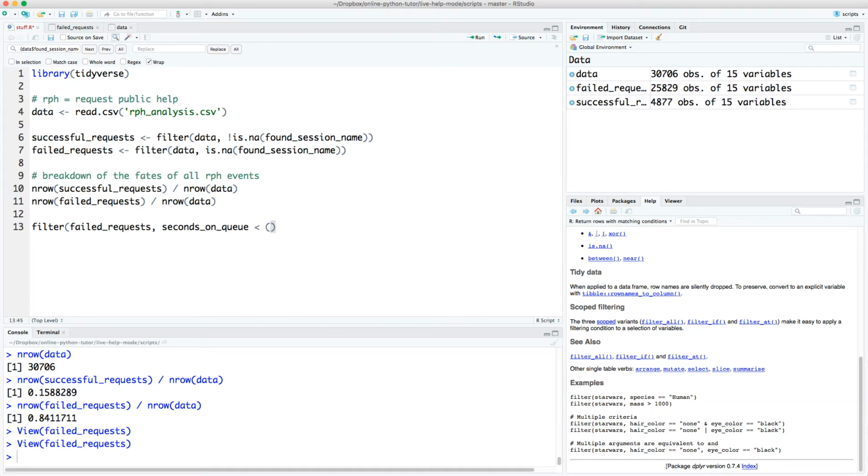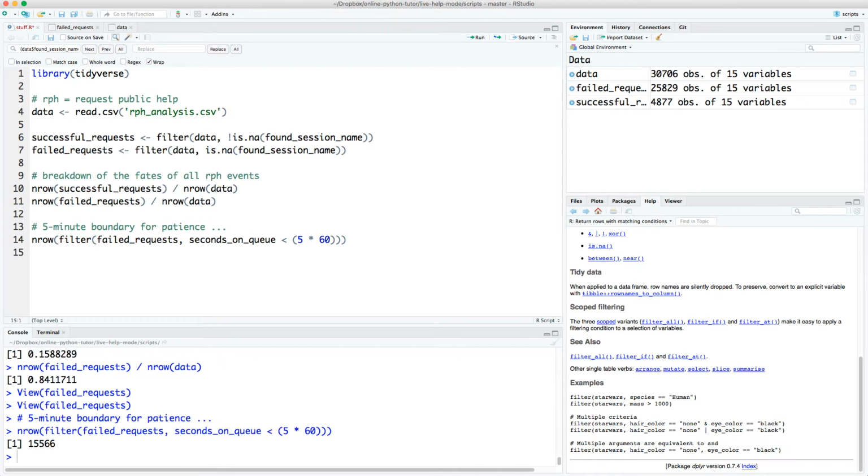If you're on the queue for less than 5 minutes, I'm going to say you're impatient. It's a 5-minute boundary for patience. Because the idea is that if you don't even bother to wait for 5 minutes, or even a minute or whatever, then you can't really realistically expect to get help. In a real setting, you probably should wait for a few minutes. So let's see how many people were impatient. Can I do nrow here? Perfect. So these 15,000 people are not willing to wait for 5 minutes before quitting.